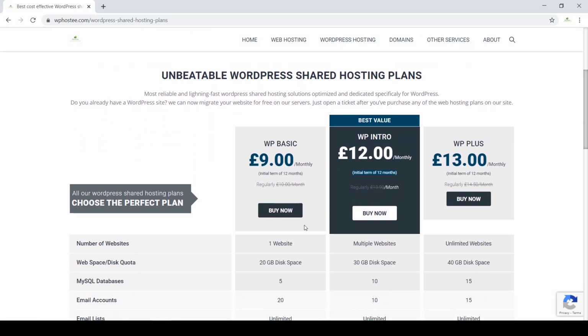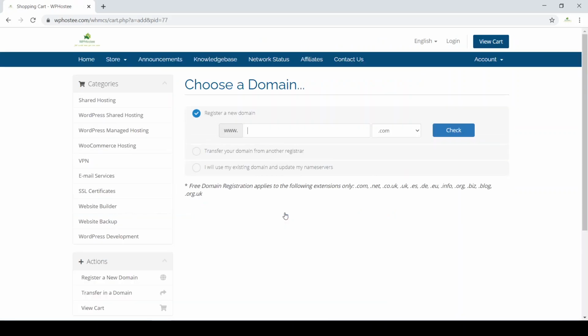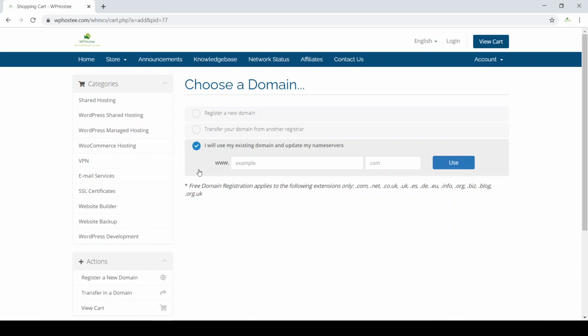Okay, so what I'm gonna do, I'm gonna click here and you get even more actually. So you buy now, you click buy now button, because you need to buy web hosting and a domain. However, if you have a domain already purchased with another company somewhere else, with another domain register or another hosting provider, it's no problem. All you have to do is to click here, and it even says I will use my existing domain and update my name servers. I'll show you how to update your name servers later, it's no problem.